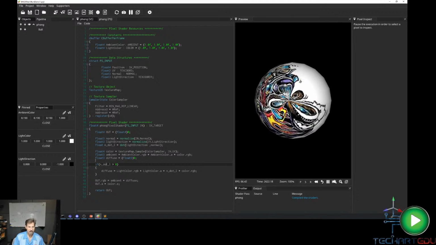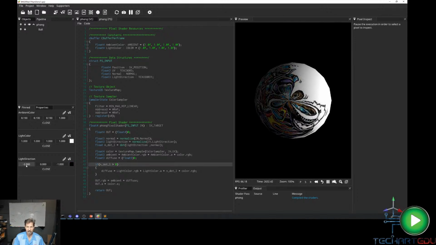So if we wanted to change the light direction, if we wanted to move it a little bit left and right, what we could do is go over here to our light direction in the U direction, and we can move it to the left and the right. And likewise, we can move our light direction up and down. All right, so now you know it works.